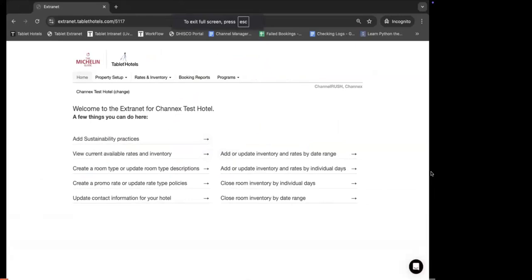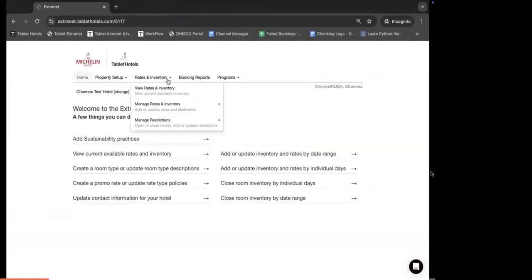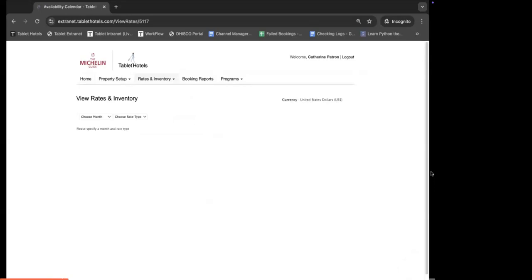This tutorial will cover how to view the rates and inventory that are loaded for your property in the Michelin Guide and Tablet Hotels Extranet. So from this main homepage, you can just go to the Rates and Inventory drop-down tab and click on View Rates and Inventory. That takes you to this next page where you can then choose whichever month you want to check. I'm going to choose January 2025.